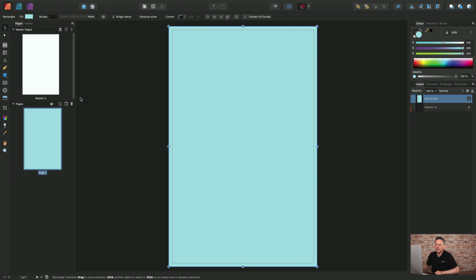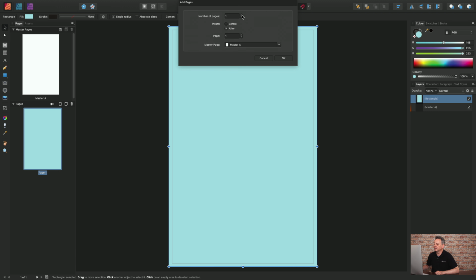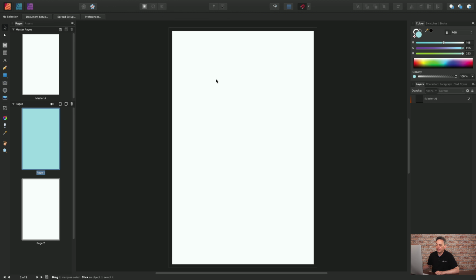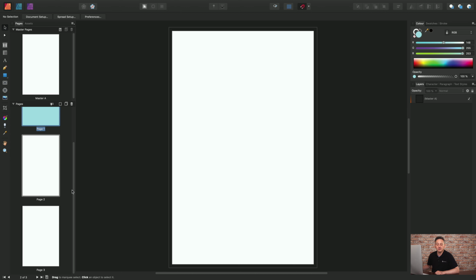So in this particular document, I can add additional pages just by clicking this add pages option, and I'll add 2 pages after this blue coloured page, which I've intentionally coloured. And so I can click OK. And that gives us our 2 extra pages after the blue page.